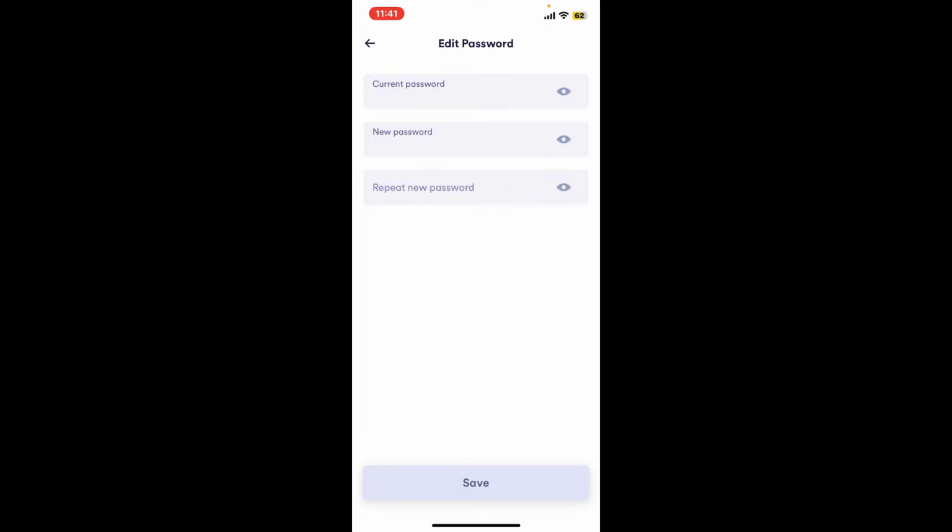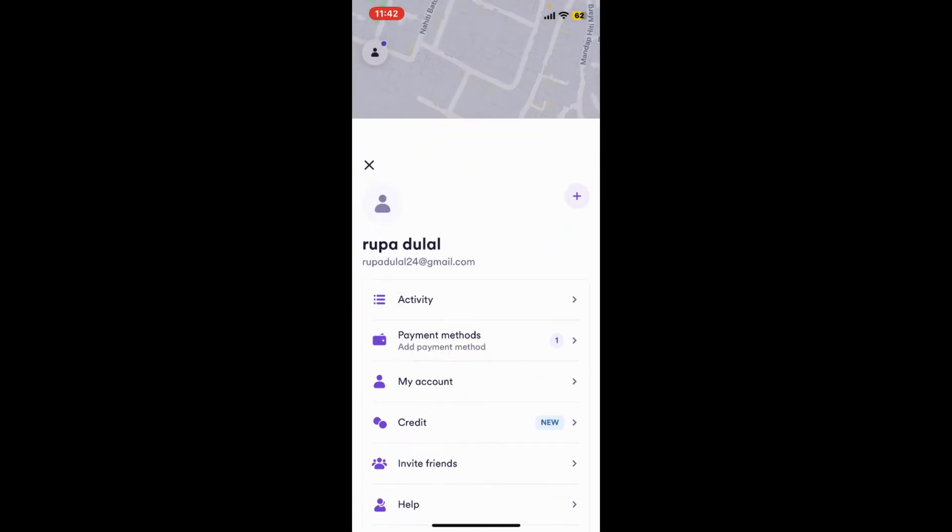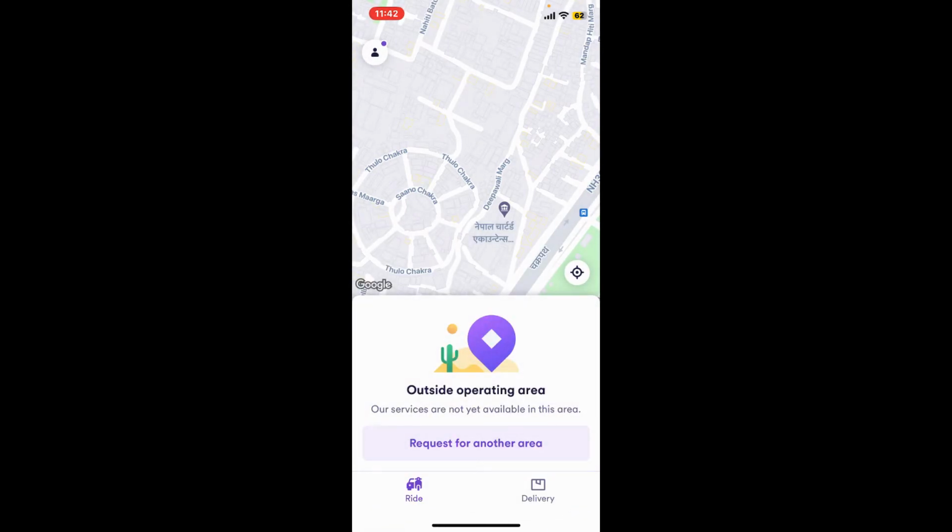Now, repeat the new password once again in the last field and finally tap on Save at the bottom, and you will then be able to change your password on your Cabify account. So that is how it's easily done.